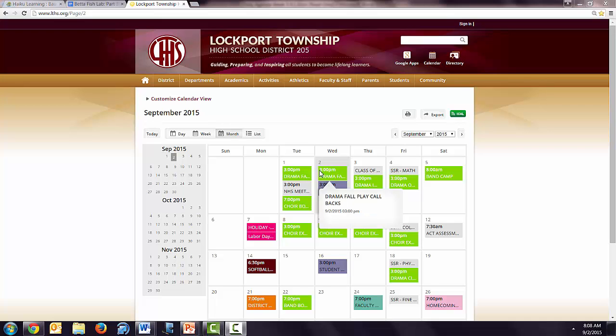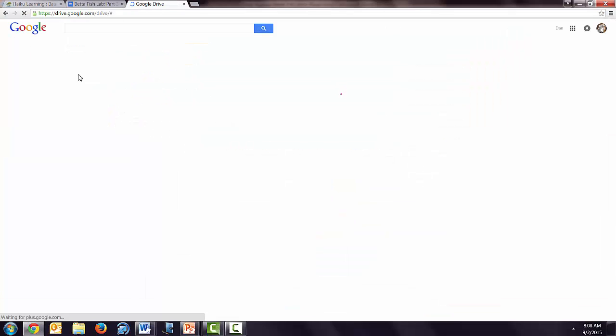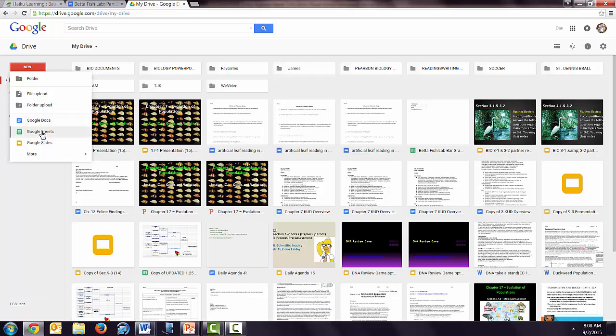Okay, today I'm going to show you how to use Google Spreadsheets to create a bar graph. So you want to start at the Lockport homepage and then select the icon that says Google Apps. Then select Google Drive. Once your Google Drive loads, under New, click New, slide down to Google Sheets.